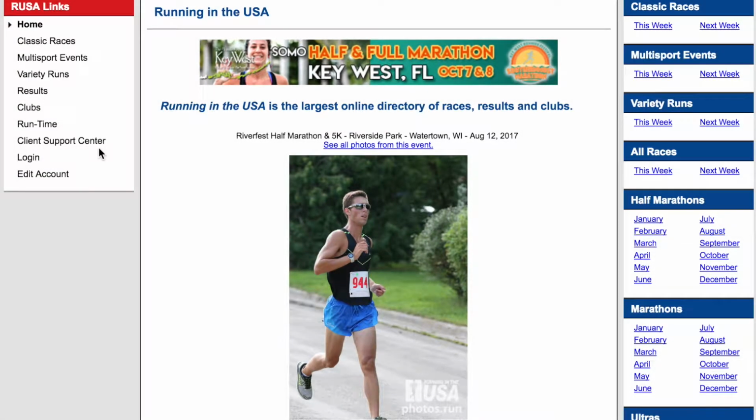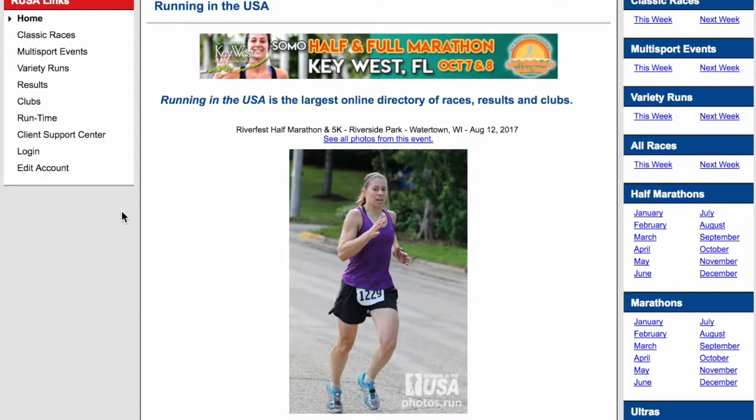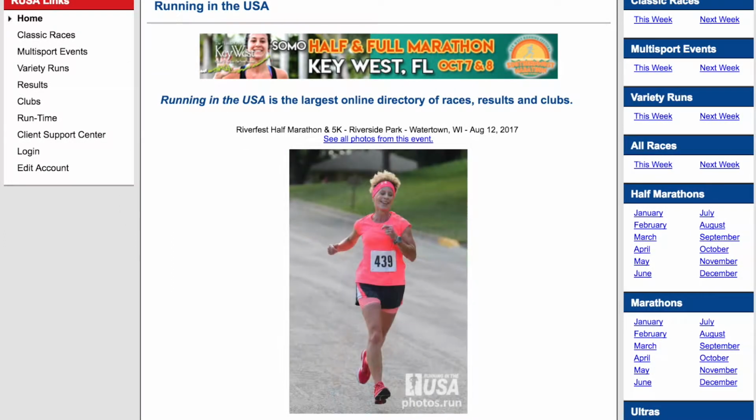Today we're taking a look at visualizing the goal. This is the website called Running in the USA. I like to use it to find any races that I'm looking for. It's not the best website to register for races on, but it'll get you to the main page of those races. I apologize, the top bar is cut off.